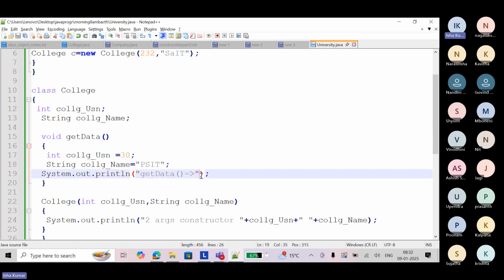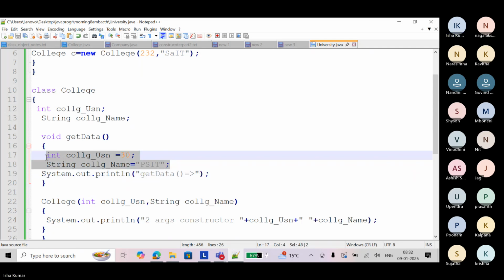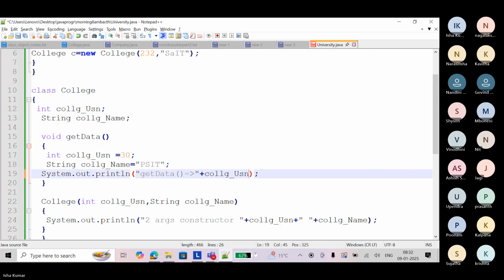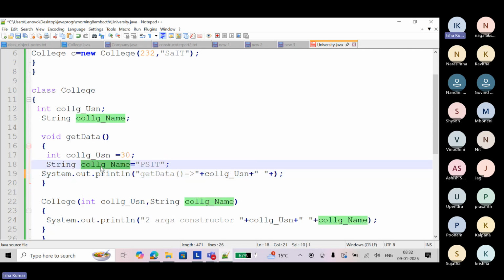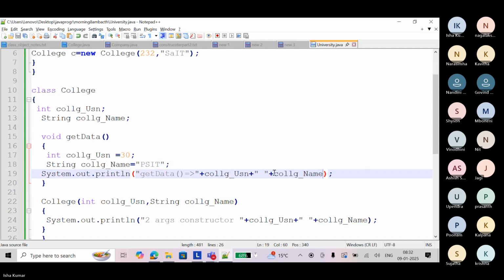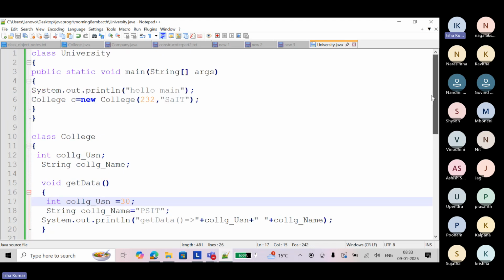Here, if you try to print, and it is not present here, then control will switch from the method to the class. Let's say I am writing it here, plus this one, plus college name. Now if you try to print, first priority is the local context. Any variable declared or defined inside the method is a local variable. So now go and execute this program.